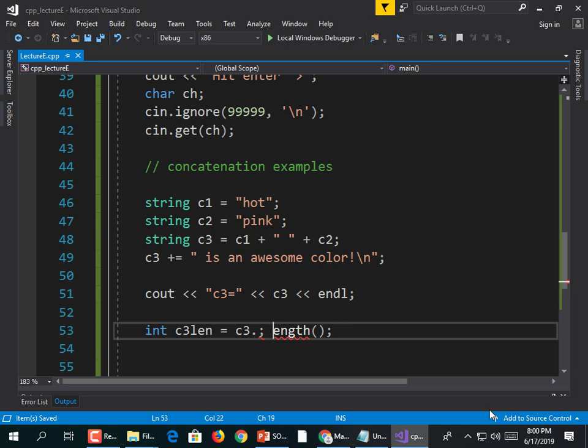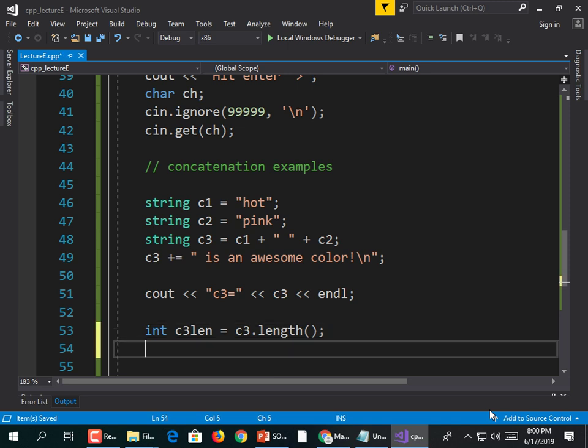Well, that didn't work. I mistyped it. I don't think we need to print that out. We can just depend on it working. Dot length returns the length of the string.